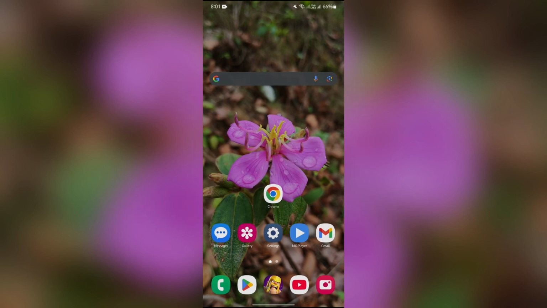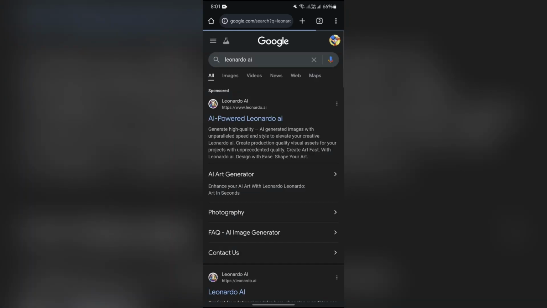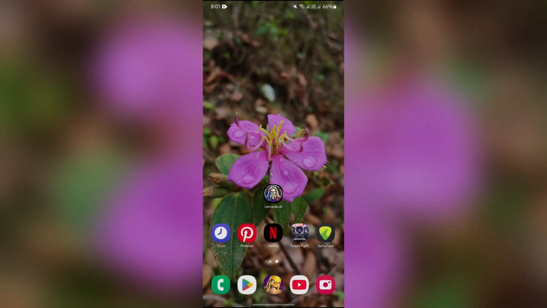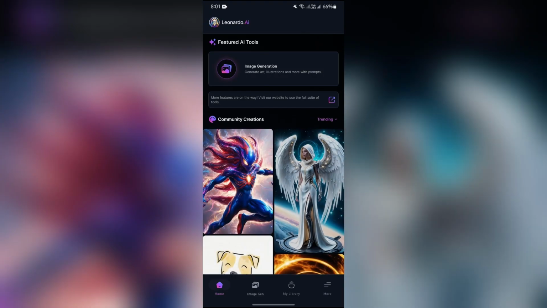Now, in order to access Leonardo AI, you simply have to download the Leonardo AI application, or you can access Leonardo AI using your web browser. Just search for Leonardo AI and the application or the web app will appear. You can use it by simply opening the website. For your ease, I'm opening the Leonardo AI application for now.